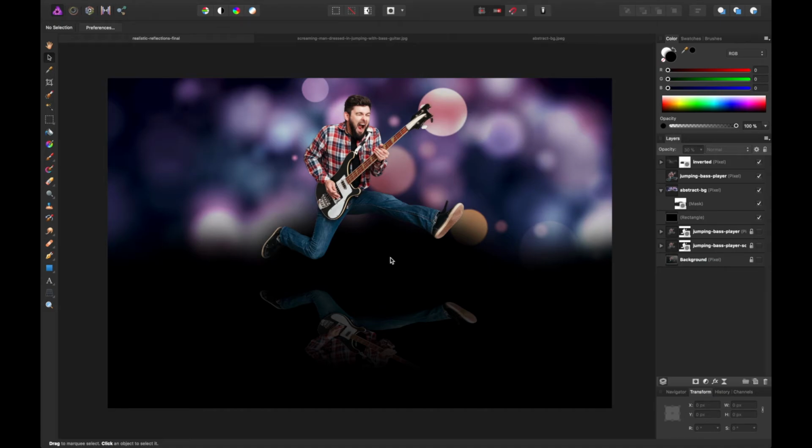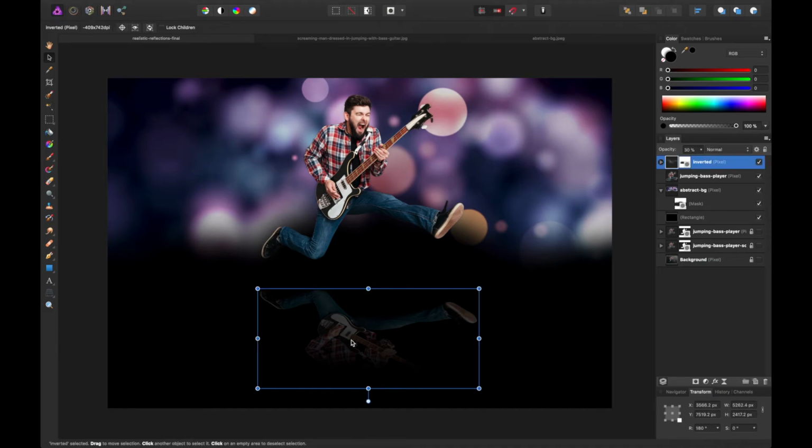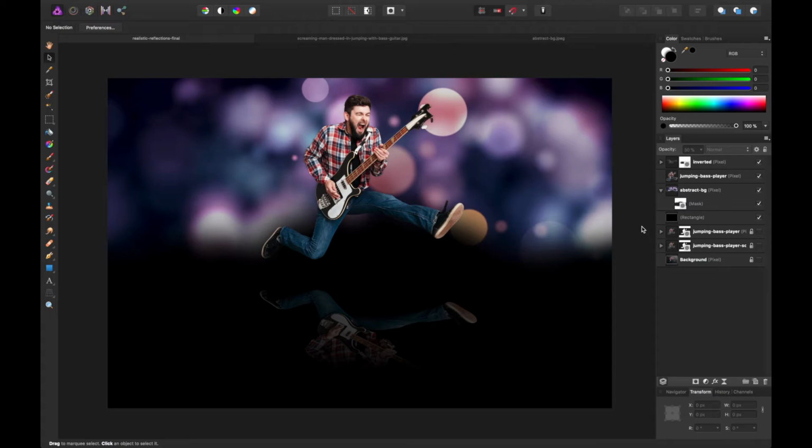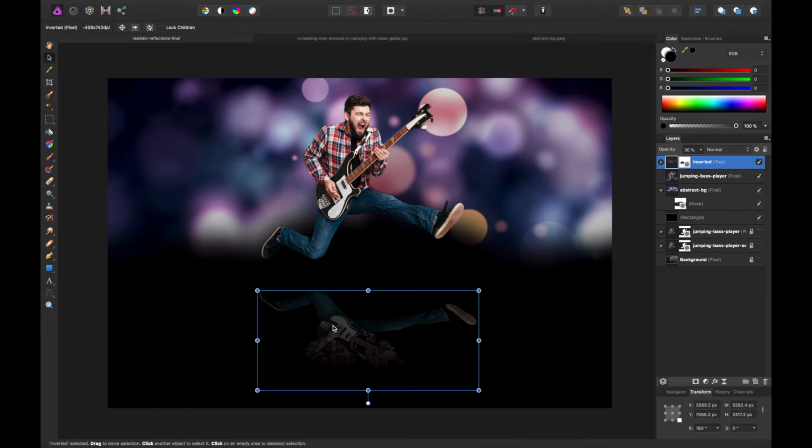In this video, we're going to focus on creating a realistic looking reflection without an object that's already posing that reflection. So in this case, we're going to use this figure who's jumping with a bass guitar, kind of screaming with an abstract background, onto a black background with what I would call a reflection of himself below that's kind of fading into black.